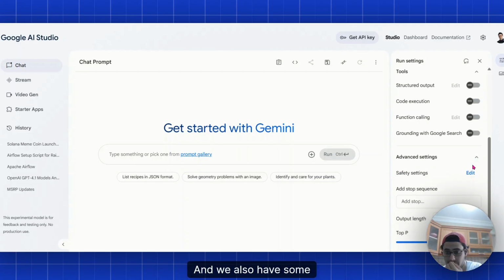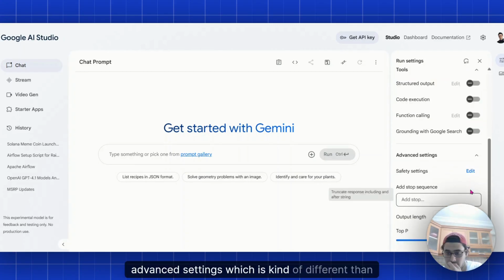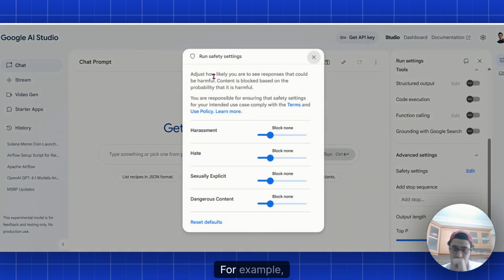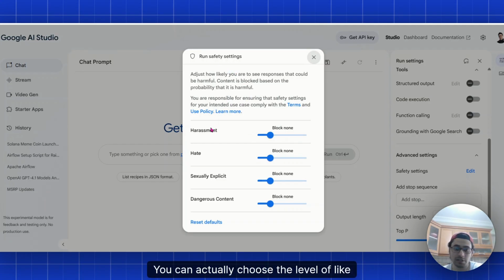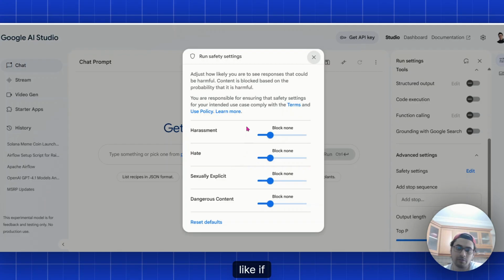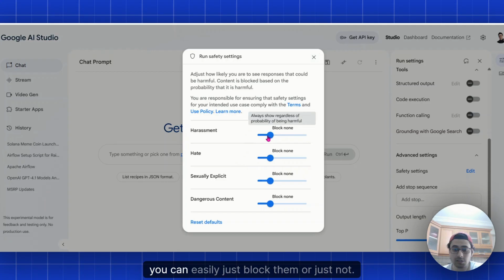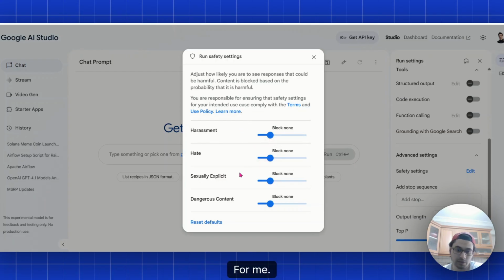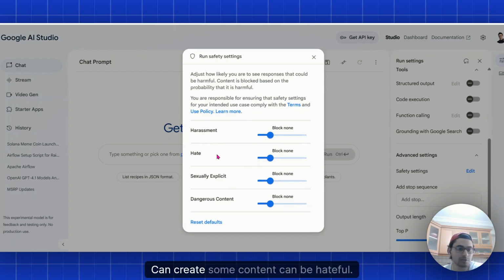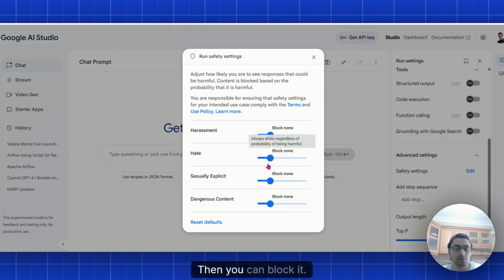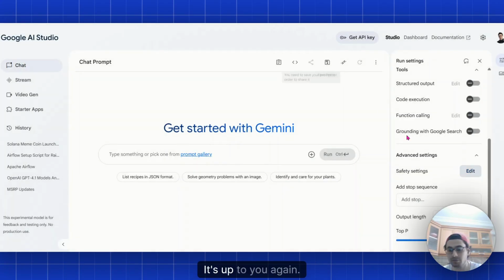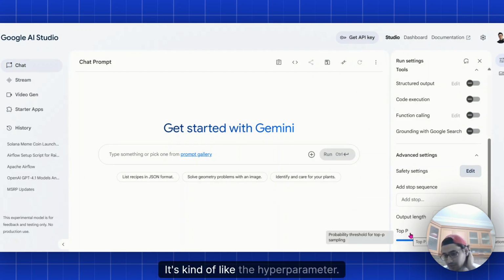We also have some advanced settings, which are different from the other model. For example, you can choose the safety settings, the level of harassment and hate. If any content can be tied to harassment, you can block it or not. For me, all of them are set to block none. For example, if the model creates hateful content, you can block it with block most or block none. It's up to you again. And we have top P, a threshold that is kind of like a hyperparameter.